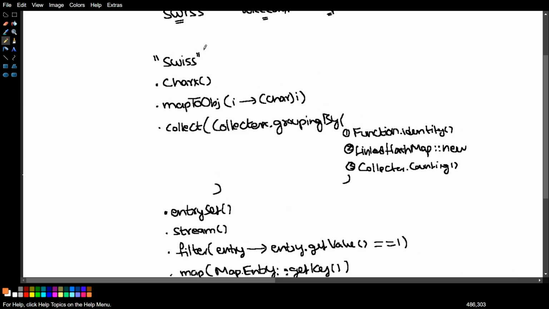So this is the input string, and here chars will return an int stream. I am trying to explain each and every line. Convert int to char. Why? Because I am trying to find the count for each character. Once I converted, then I am trying to count here.